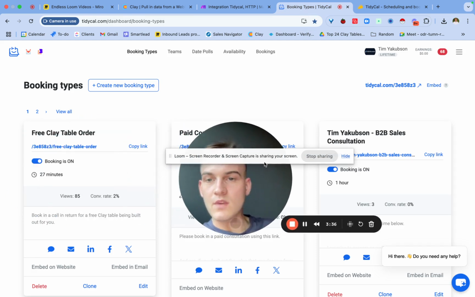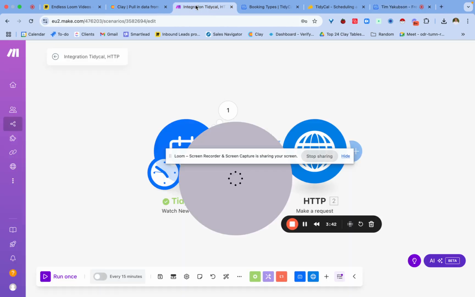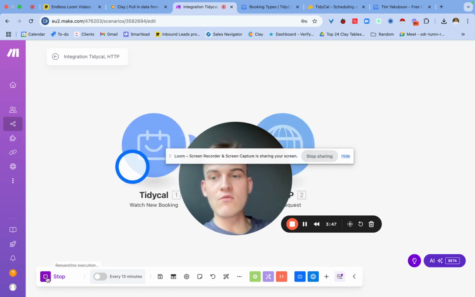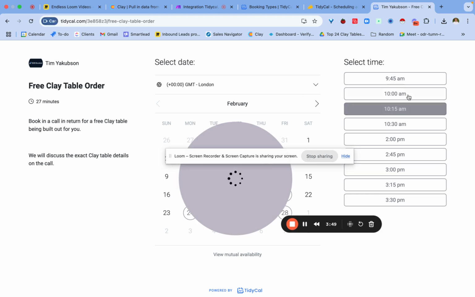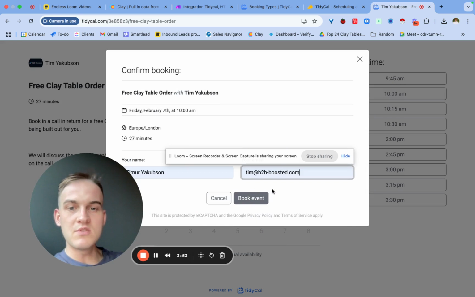straight away, we basically need to go and copy a link and just book in something into our own calendar, which is quite sad, right? And in the meantime, whilst you're getting yourself booked in, click on run once so that it's running in the background, and just quickly book in a slot with yourself for whatever random time you deem sensible.